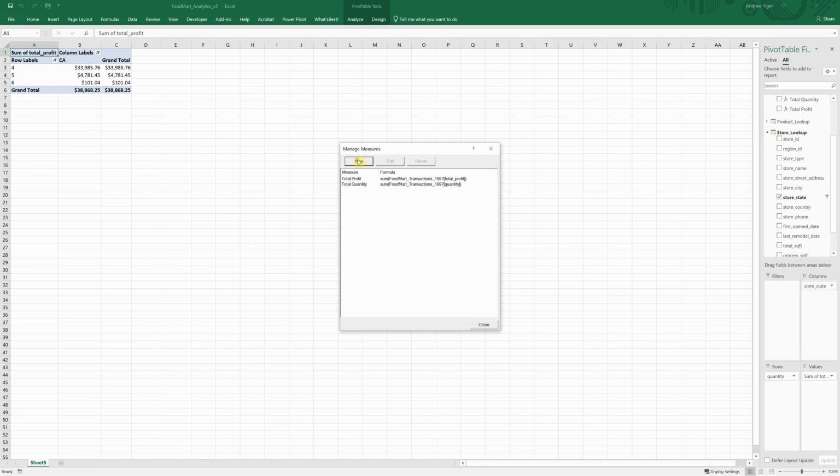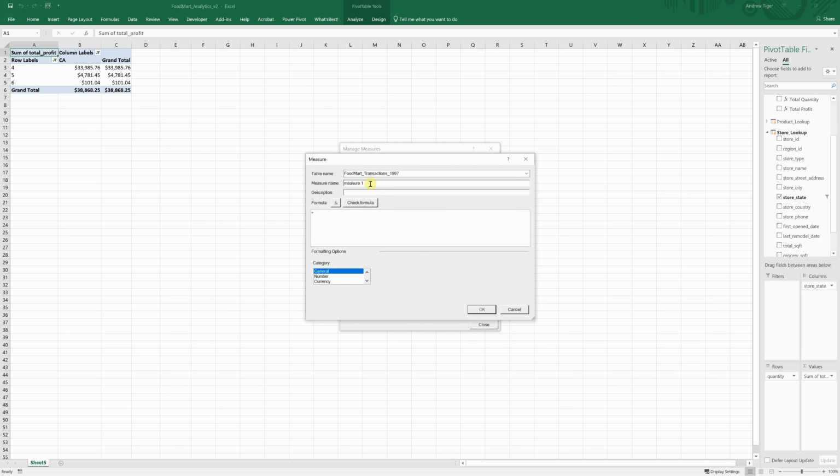Now I'm going to build a new one, and I'm going to keep it in this table. This is going to be California stores, more than 3 transactions, total profit. Now again, that's probably too long a name, but that's what I'm going to call it. And now I'm going to build this, but I'm going to use the CALCULATE.